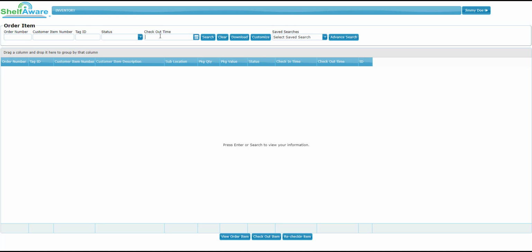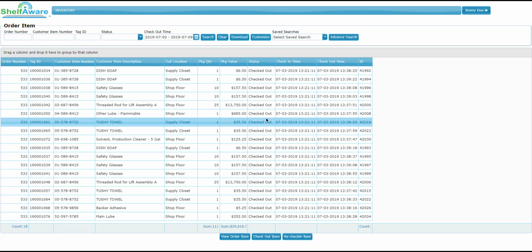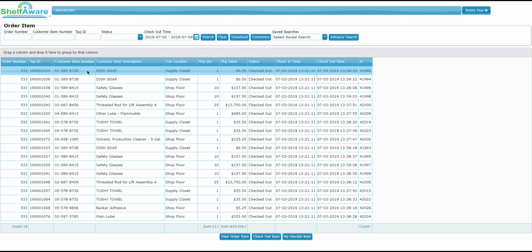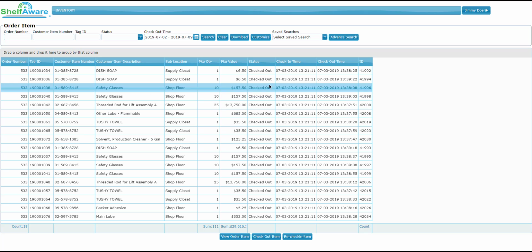And here's how this search criteria works. Click the little calendar button off to the right, and we just want to see what's been checked out in the last week. So we'll go back a week, today's July 9th. Go back to July 2nd, we'll look through July 9th, hit search, boom. It's going to return every item on the ShelfAware system that's been checked out in the last week since July 2nd, looking through July 9th. As you can see, it returned 18 total items, all with the status checked out.